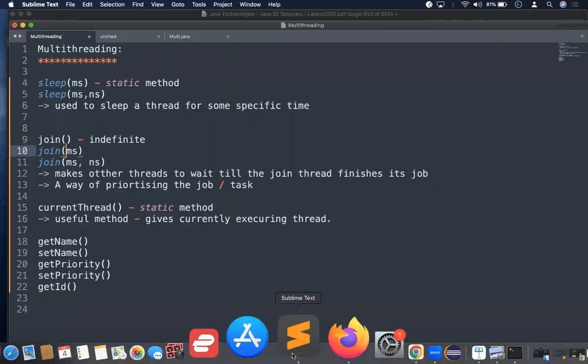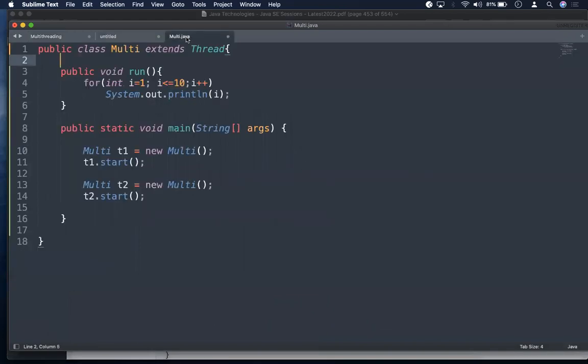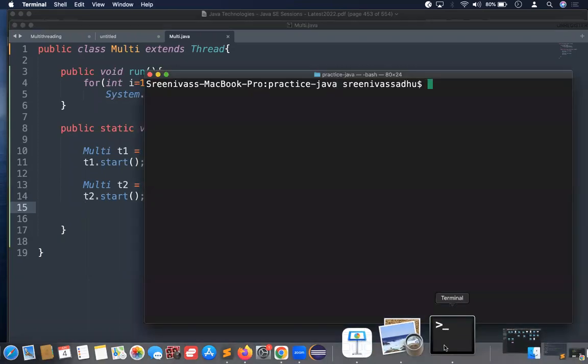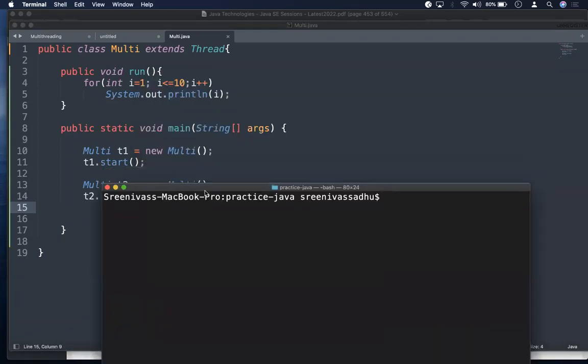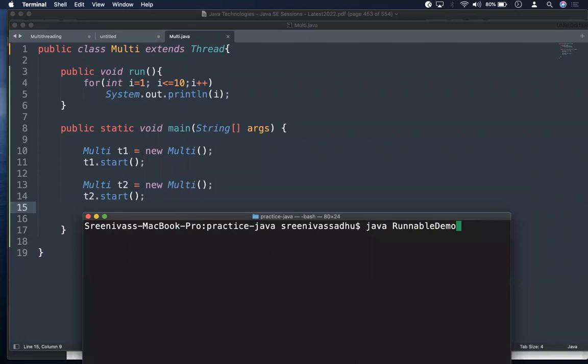Before that, let me tell you the importance of the sleep method with an example. This is the example we used earlier also. I have a class Multi which extends Thread, and the run method is the critical section for me. I have two threads, and these two threads are started by the main thread. Now these two threads are competing to print 1 to 10. When you run it, you cannot clearly tell what the output will be. In fact, nobody can tell what output is going to come.